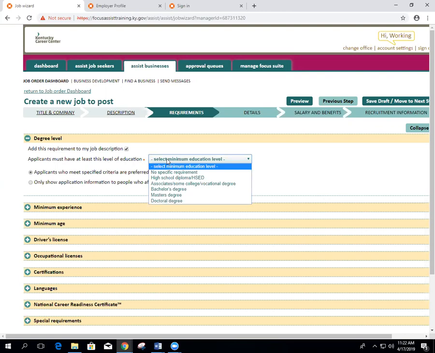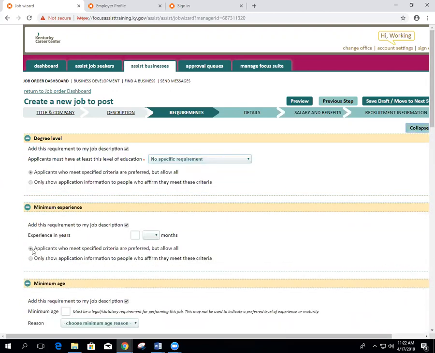Even though it's required, you can also choose that it's not a specific requirement, in which case it will not ask for anything education related. You can choose to show it or not show it. And each of these has a filter on here, which is defaulted to show that this is a preference, but you would allow anybody to apply.